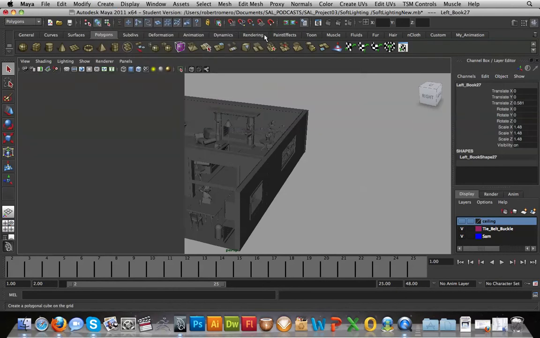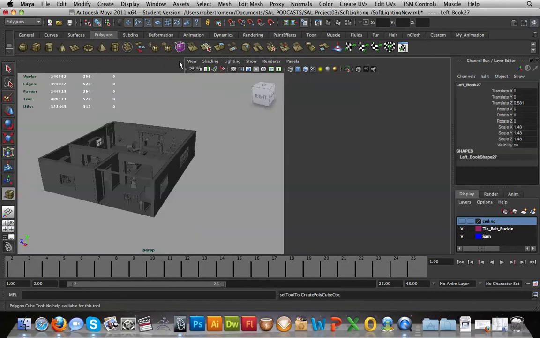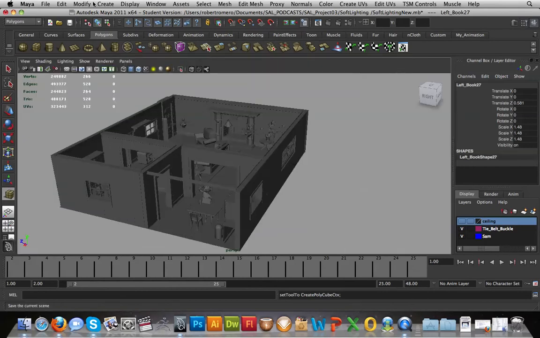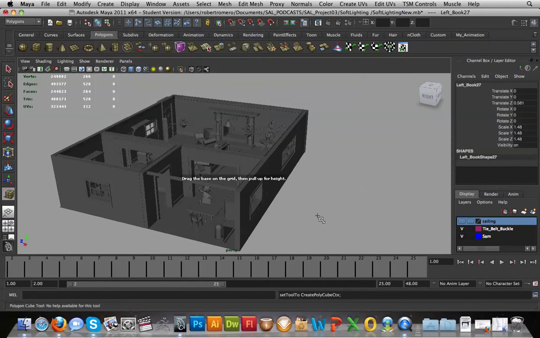So I'm going to create a polygon primitive, and we go cube, and then I just want to get the settings here because I noticed the settings would be set differently. Reset it and make sure that all the settings here are right. Okay, I'm happy with that now. Now we create a cube.